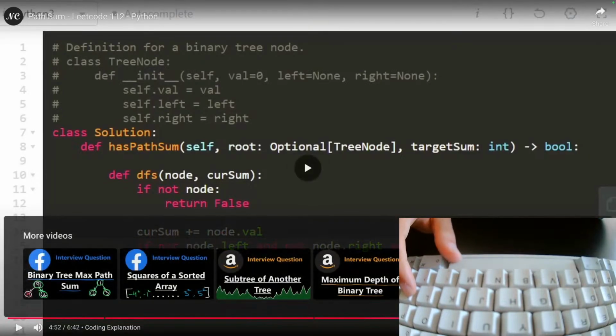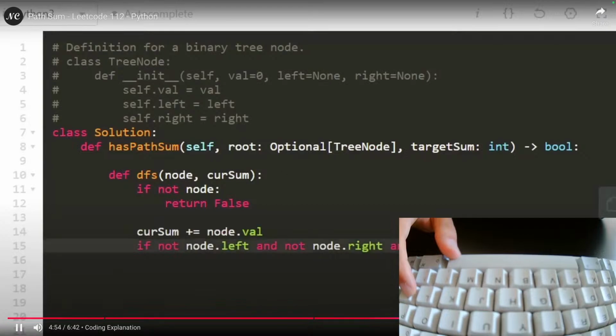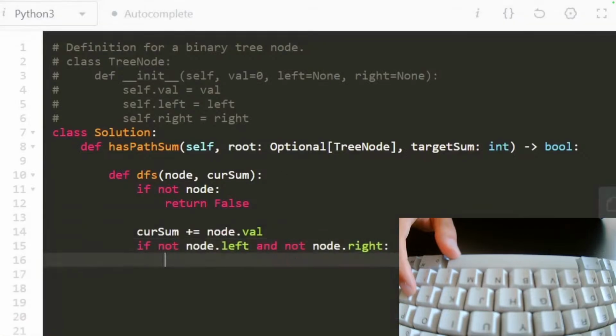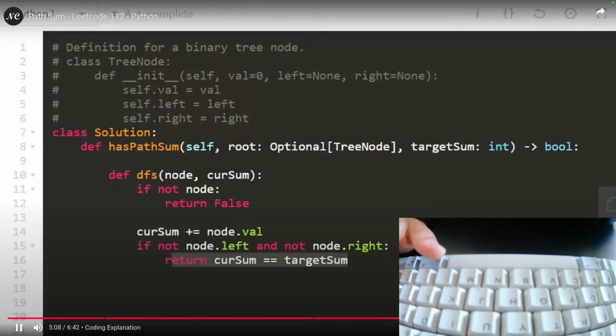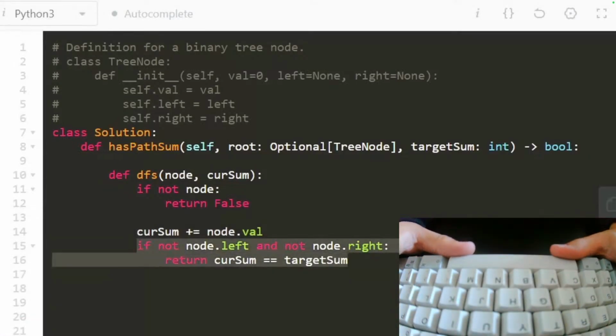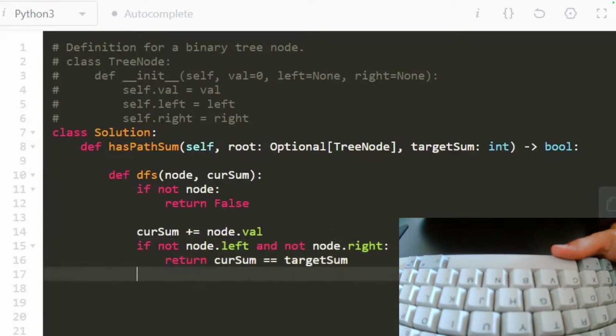But we actually don't have to check this in a condition because we can do it just like this. If this is a leaf node, then we can't really run DFS on it anymore anyway. So we're going to return whether the current sum is equal to the target. If it is equal, we return true; if it's not equal, we return false. So it works out. But if it's not a leaf node, then we are going to be running DFS on the left and right side.